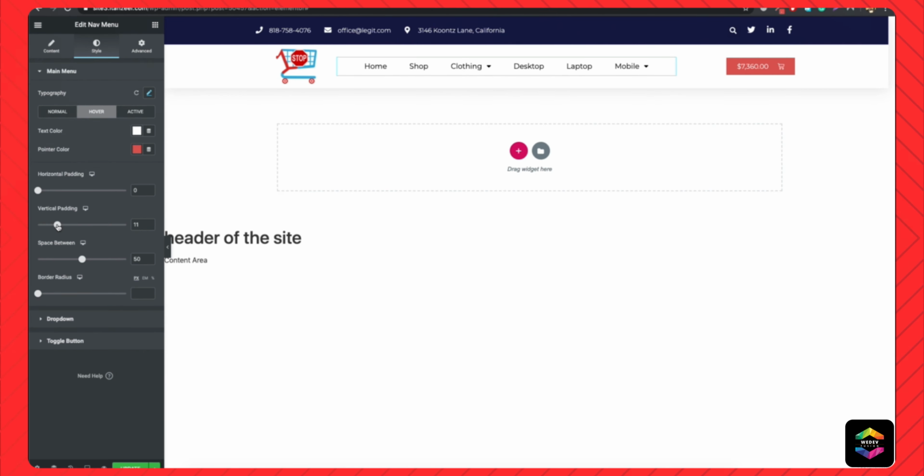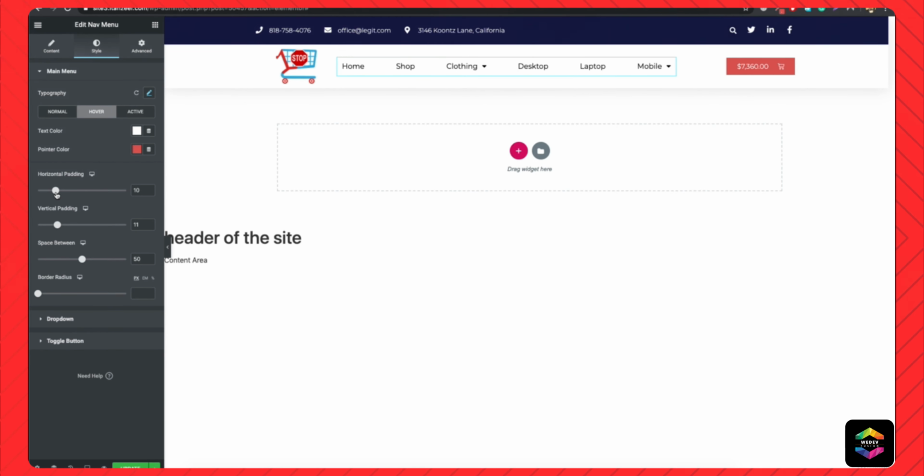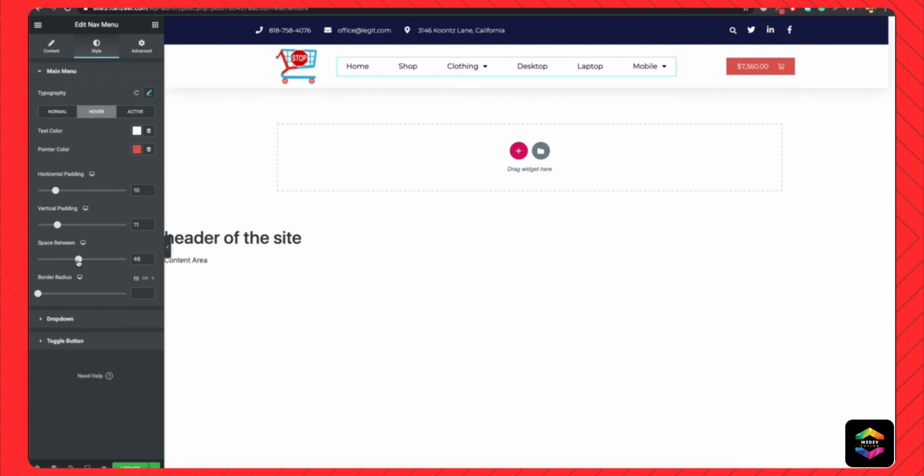So I think it's perfect. And now for the horizontal padding, I'm going to increase this like so. And this is cool. I think I should be increasing it more. And now it's much better. So now we're going to work with the space between, and we're going to keep it a little closer.